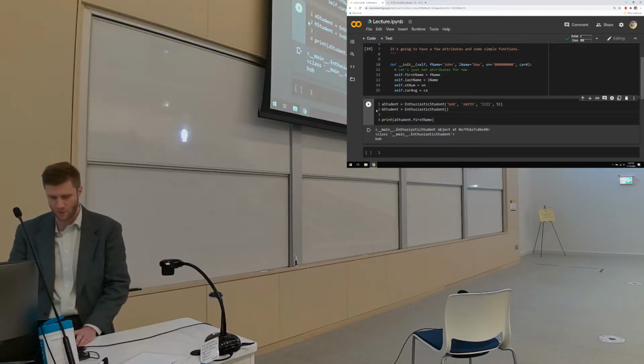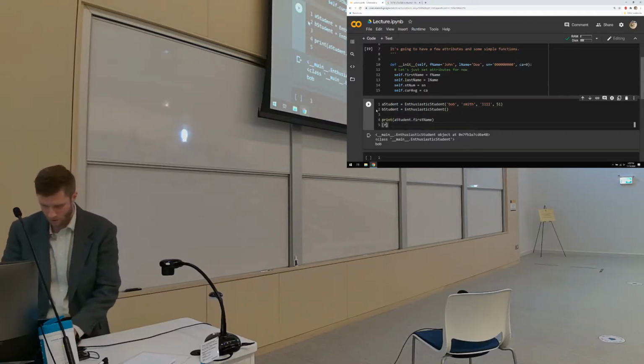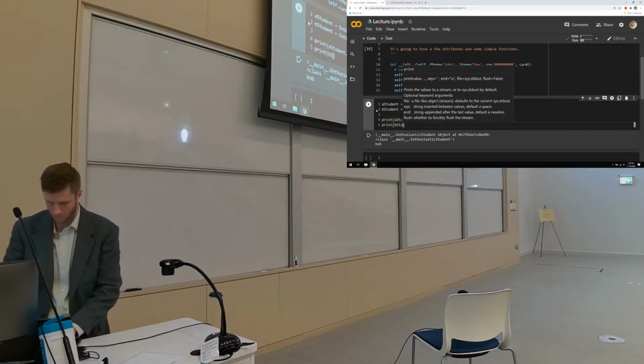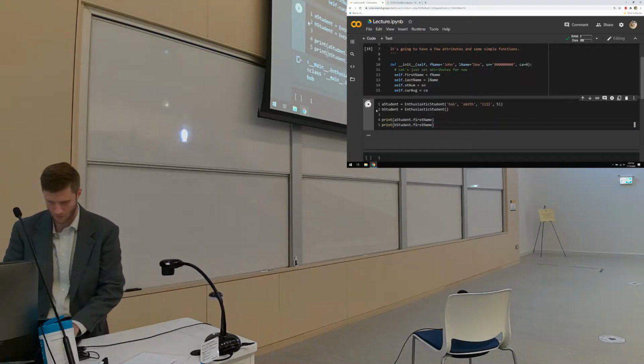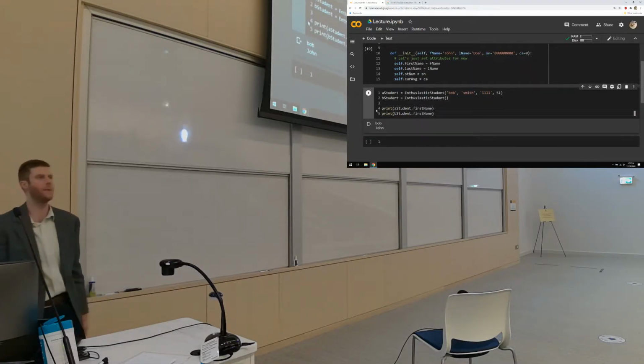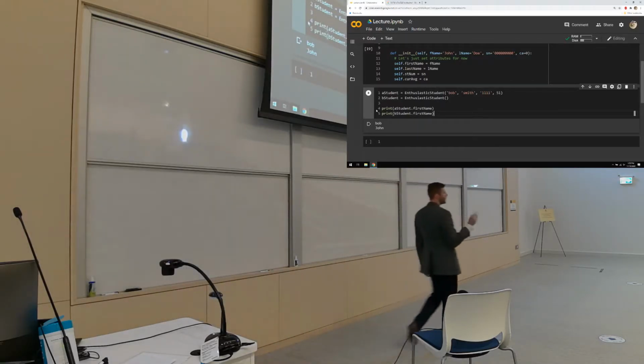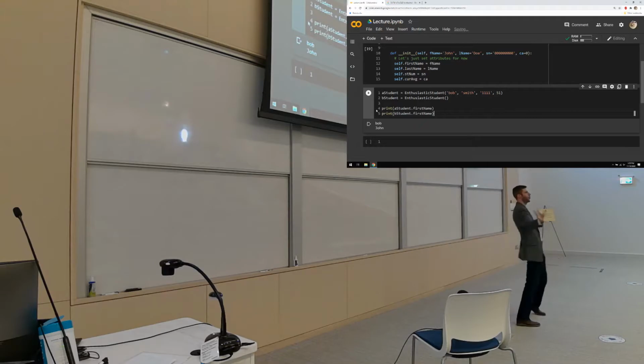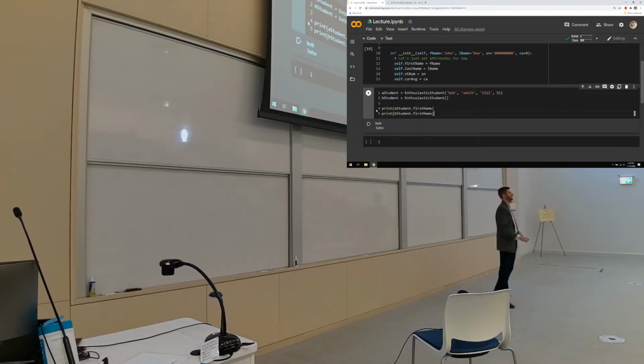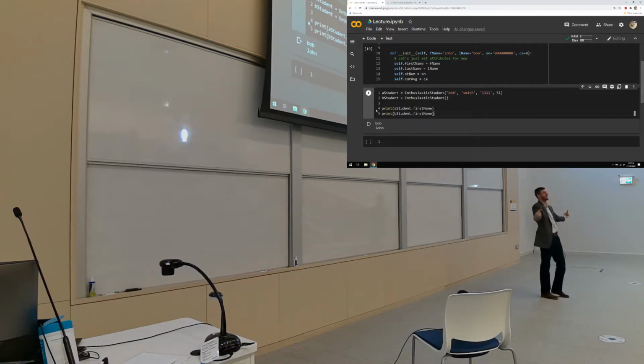Let's have B student be the default one. We've got Bob and John. Both A student and B student are pointers to those two separate enthusiastic student objects. Both of those objects have self, but their self points to the specific instance that they are.